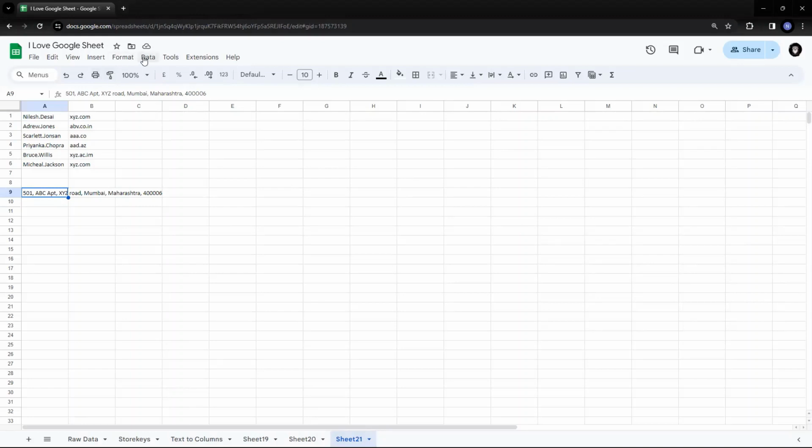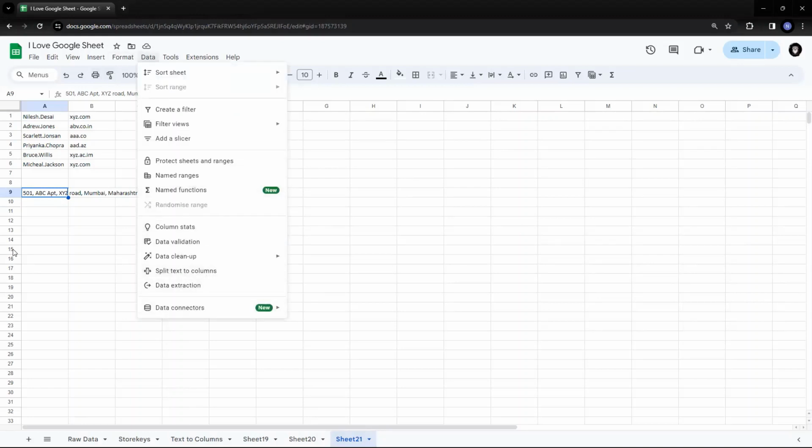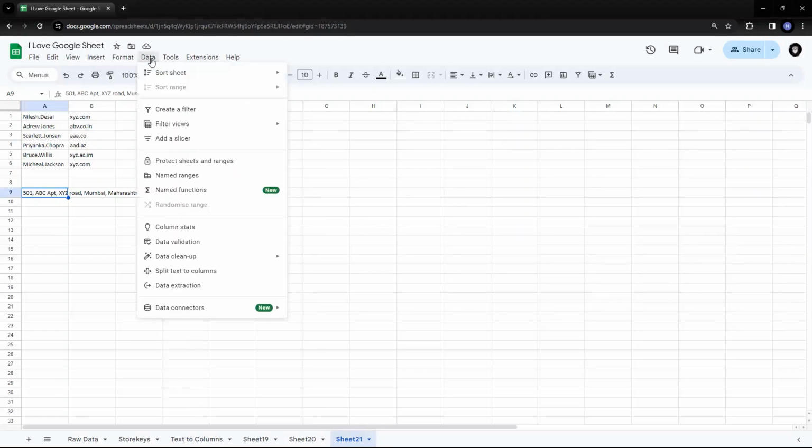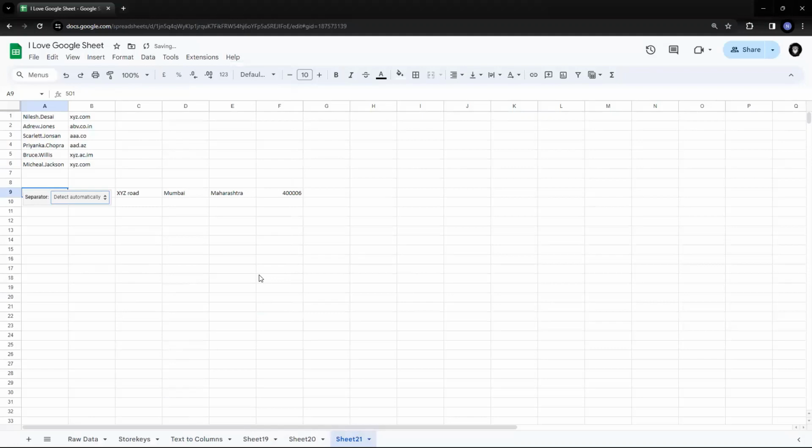Very simple. I can go to data. I have first selected the address which I want to split. I'll say data, split to columns and ask to separate based on comma. Yes. So here it is. So my flat has got separated. My building name, or the apartment name, has got separated. The road name has got separated. My city, state, and pin code has got separated.